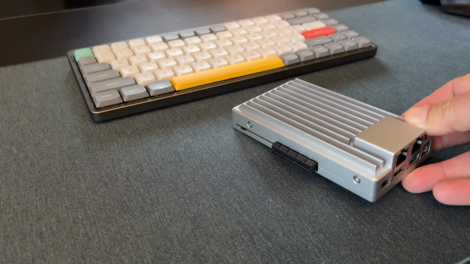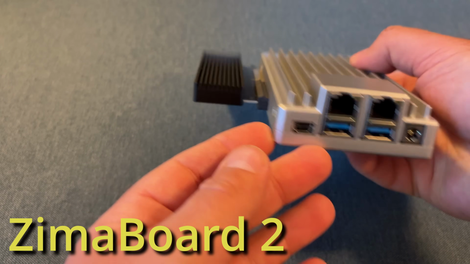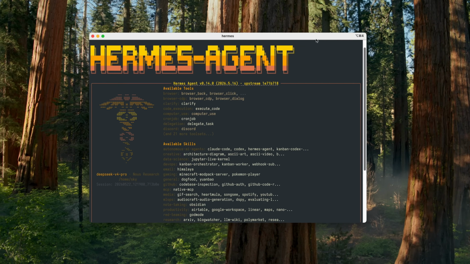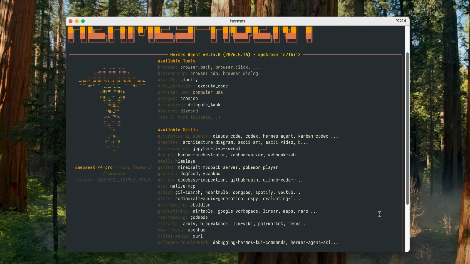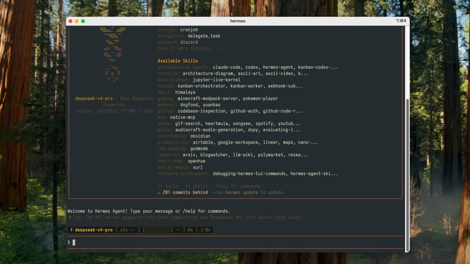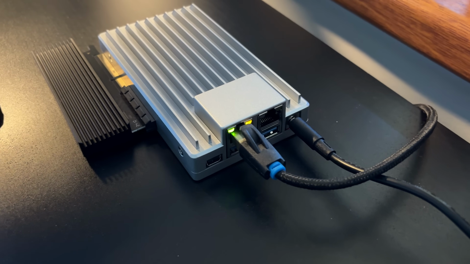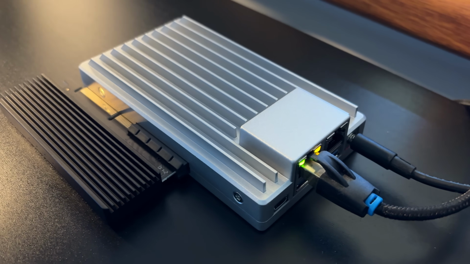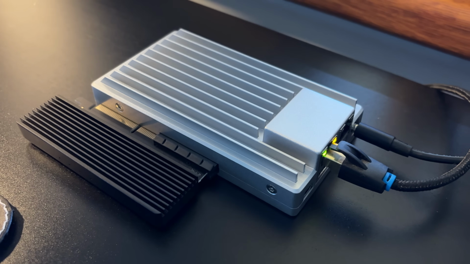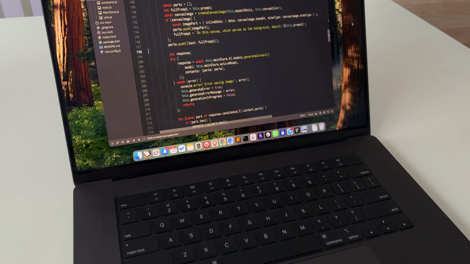At the center of everything will be my single-board computer, the ZimaBoard 2, running the Hermes agent. I think you have already heard about this self-learning agent, so I won't spend too much time explaining it. I just want to mention why I use the ZimaBoard to run agents instead of my laptop, since that's a common question in the comments. There are two main reasons for this.